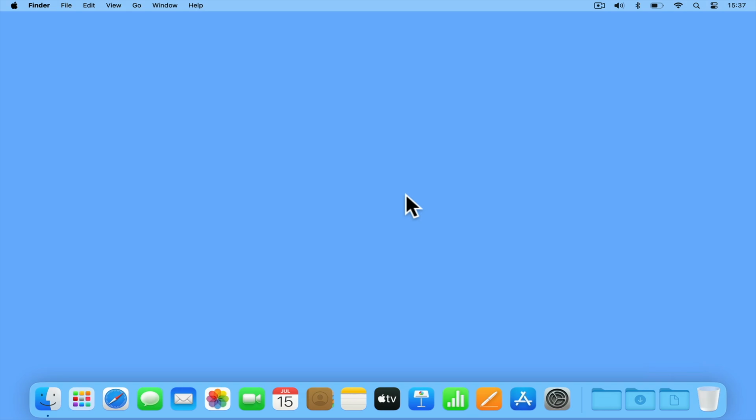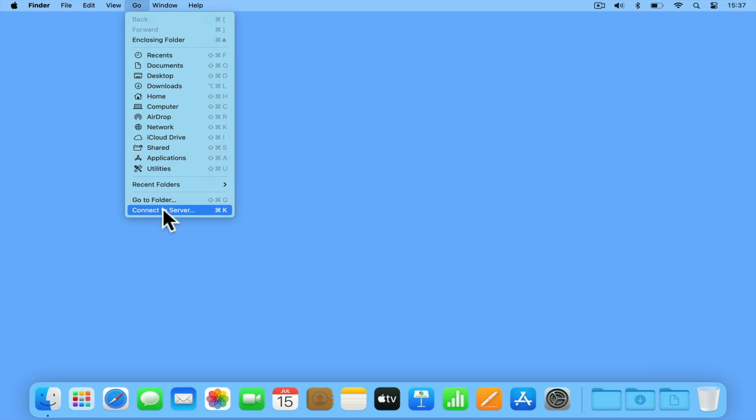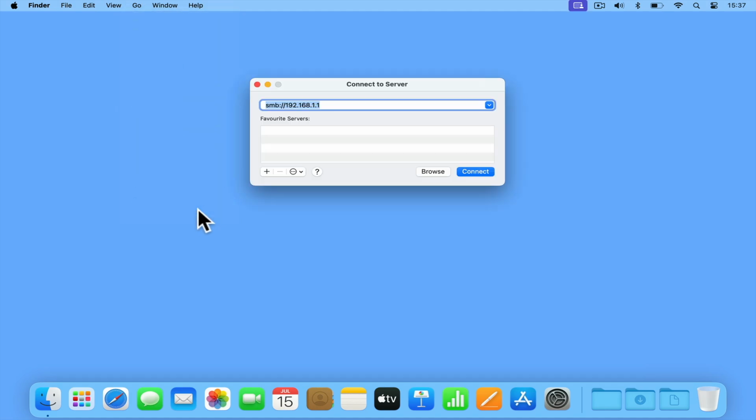Once again, if we select Go from the menu bar of Finder, and then click on Connect to Server, this time we're going to connect to our network share using the hostname of our file server. So while we need to keep smb://, we're going to delete the IP address and replace it with our file server's hostname.